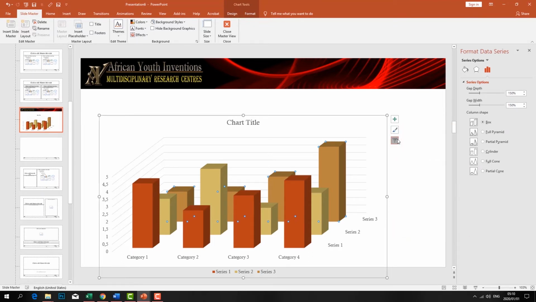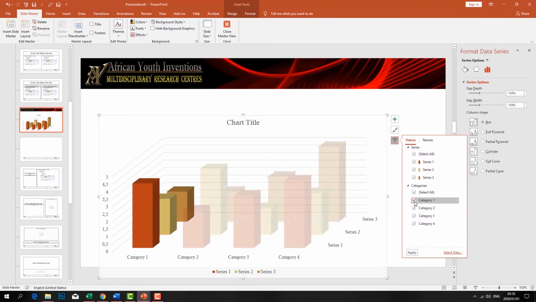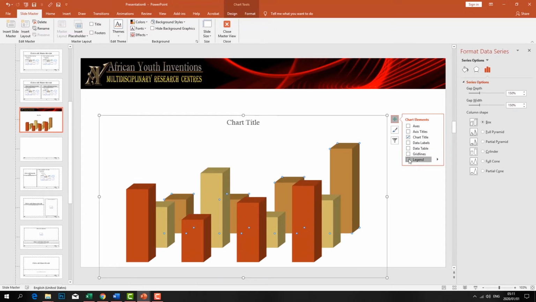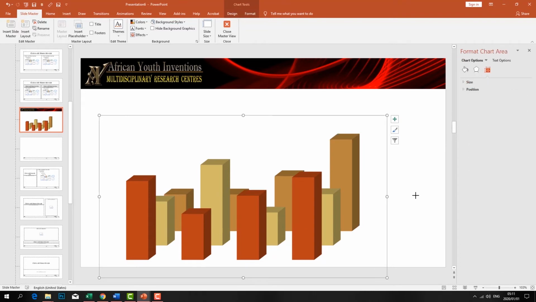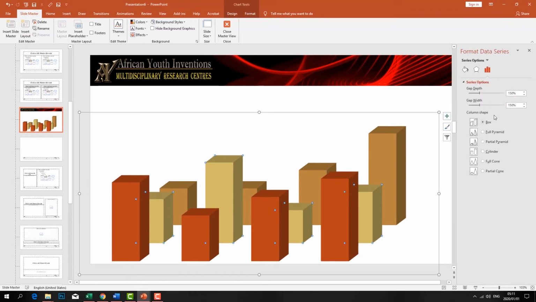I can go to filter. Let's say I don't want a category. I want to view the legend, and I don't want to view the chart title, and that's all. And then I'm left with my chart, so I can maximize it like this, and then I can go change the color of it. I can go to my box, choose the cylinder, and I can go change the color for this chart.